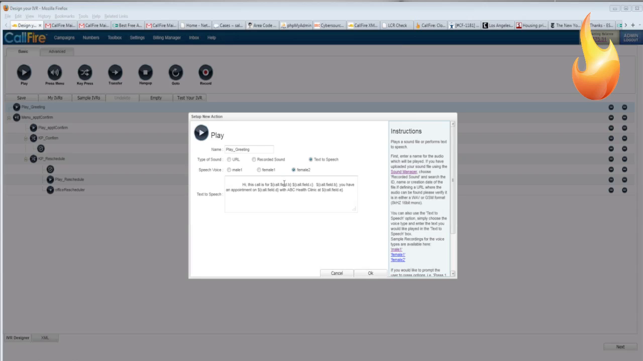So suppose that the person's first name was in column B of the spreadsheet. Column C was the last name. Column D was the day of the week. And column E was the time. This would actually read, if it were John Smith, hi John, this call is for John Smith. John, you have an appointment on Friday with ABC Health Clinic at 3:00 p.m. Okay? And it can actually read the data from your spreadsheet. It can also read data from an array from a get tag and things like that. This can get very sophisticated.